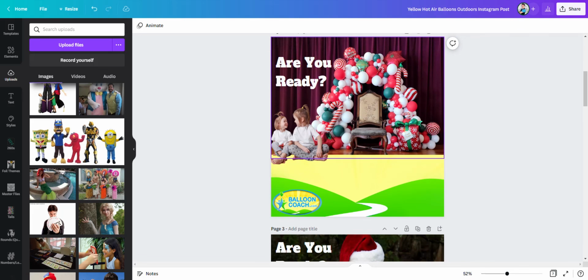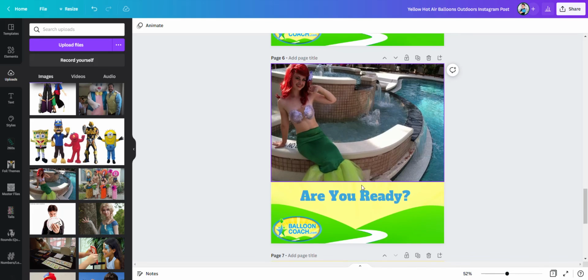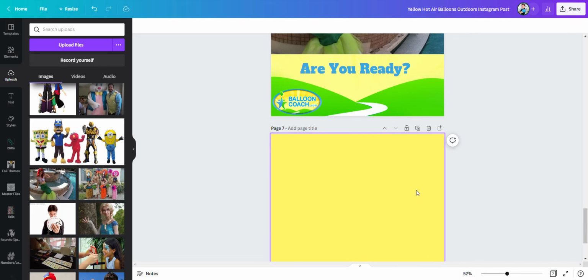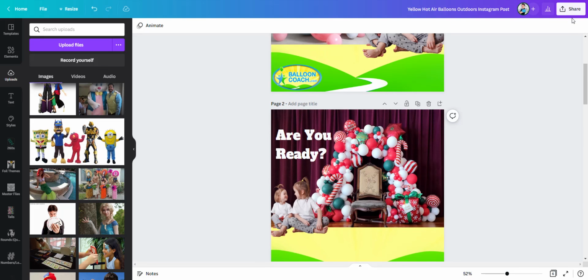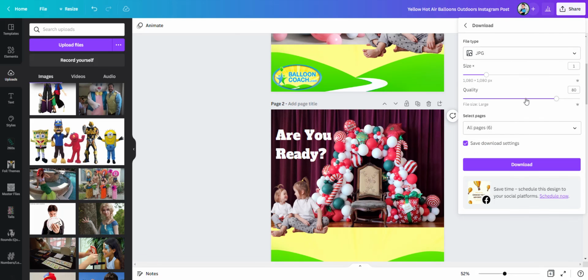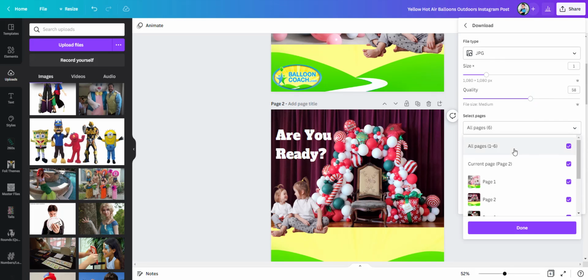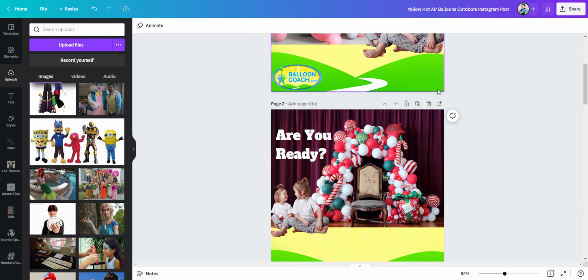and then you can also use similar looks to do different things and to get different pictures and images and do different social media posts. Then you would download those by clicking download, probably a JPEG, medium quality, and you could download all or select ones as well. Download those and upload those to your social media as needed.